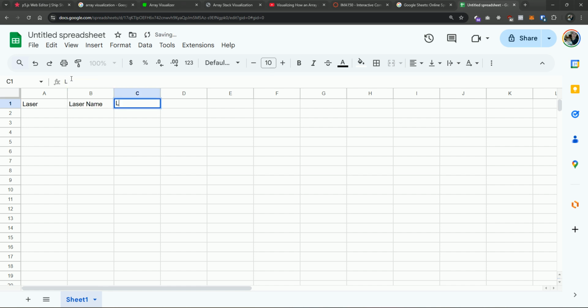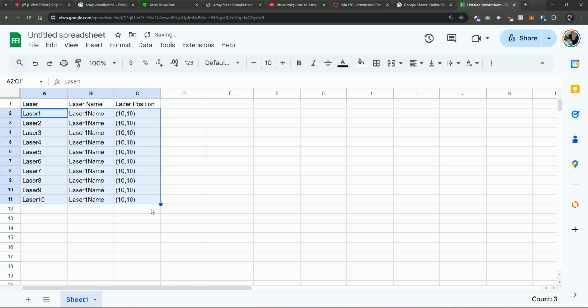And maybe we even have a laser position, which is what the X is, right? X and Y coordinate. So we could say we have laser 1 name, and the position will be 10, 10. Now, what we could do is create a bunch of lasers here. So if you scroll this down, we can have a bunch of lasers. Now, this table is keeping track of all of the lasers that we just created. It's just a simple table.